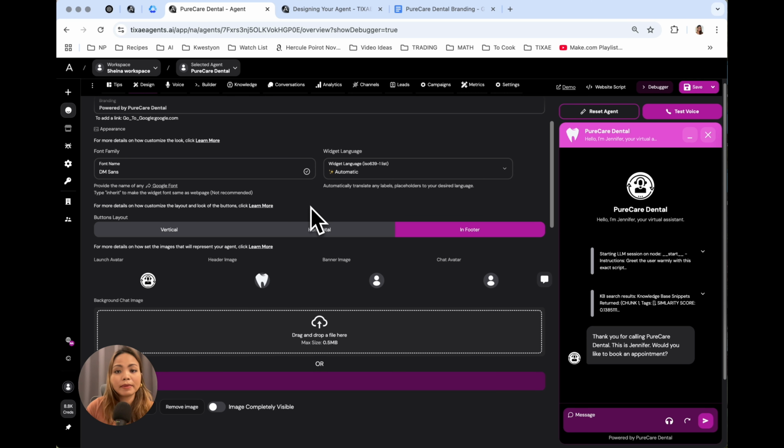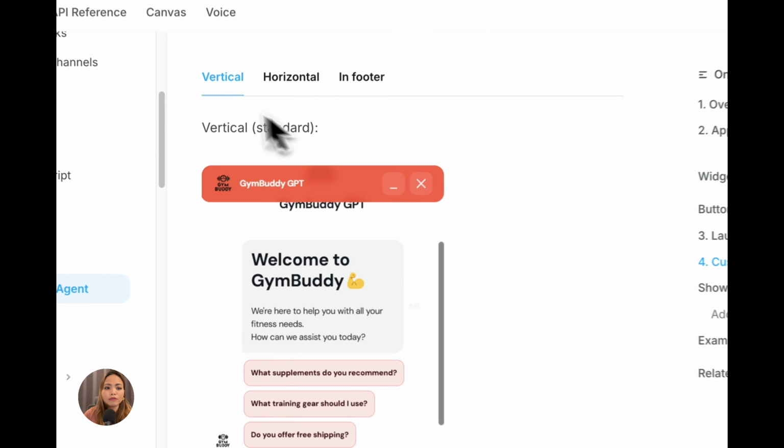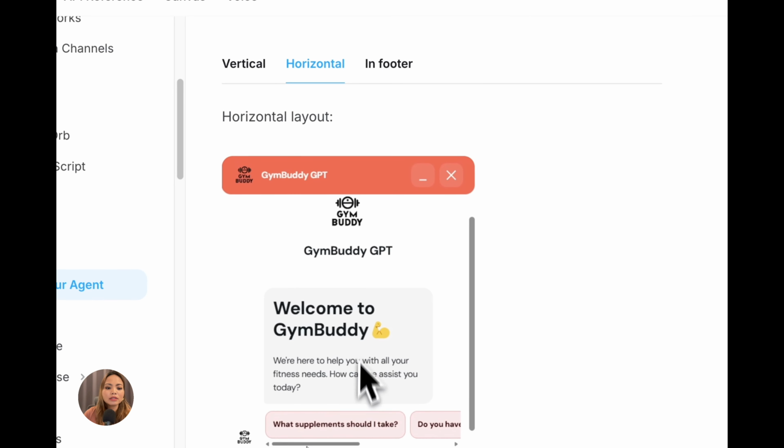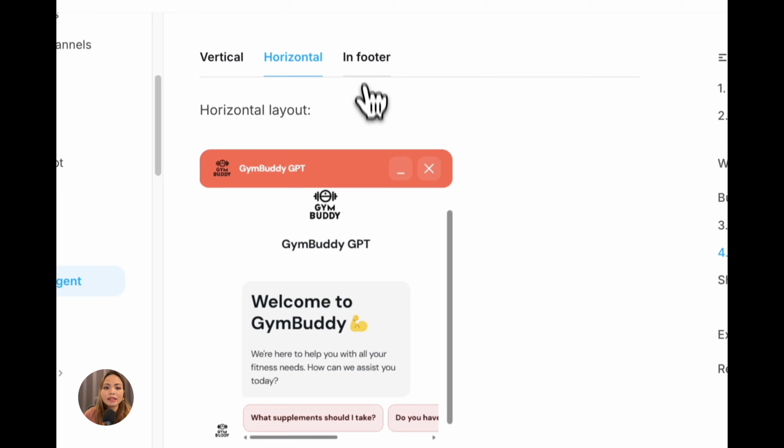And now we have the buttons layout. You have the option for vertical, horizontal, and in footer. I'm going to show you how it looks. This is how vertical looks. The buttons are stacked vertically. This is horizontal, and this is in footer.